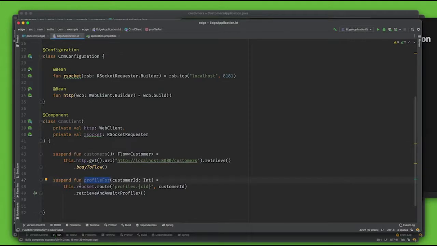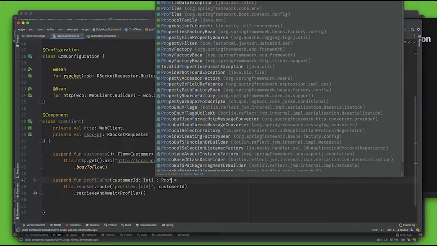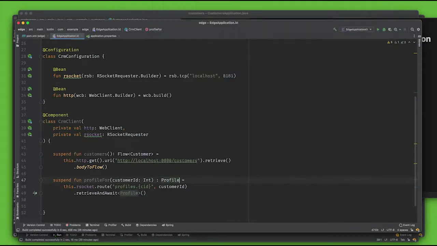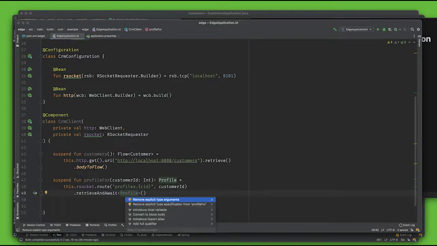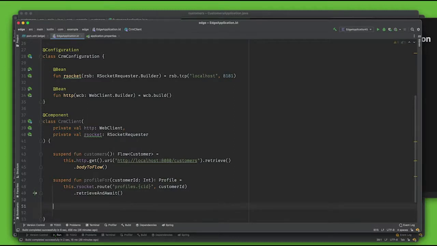What's cool about that method now is that it just returns a Profile. Not a Mono of Profile, just a Profile. The same magic is still happening behind the scenes. Your method's going to build non-blocking. Okay, good, cool. Got some fancy inference there that makes it super clean.